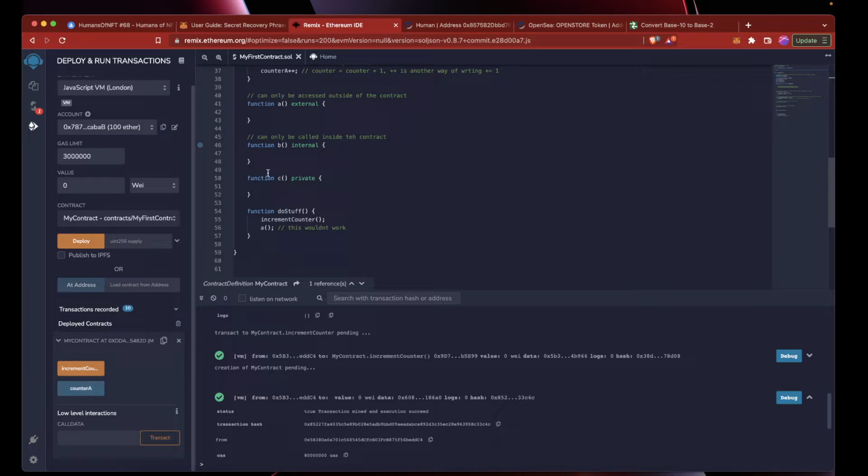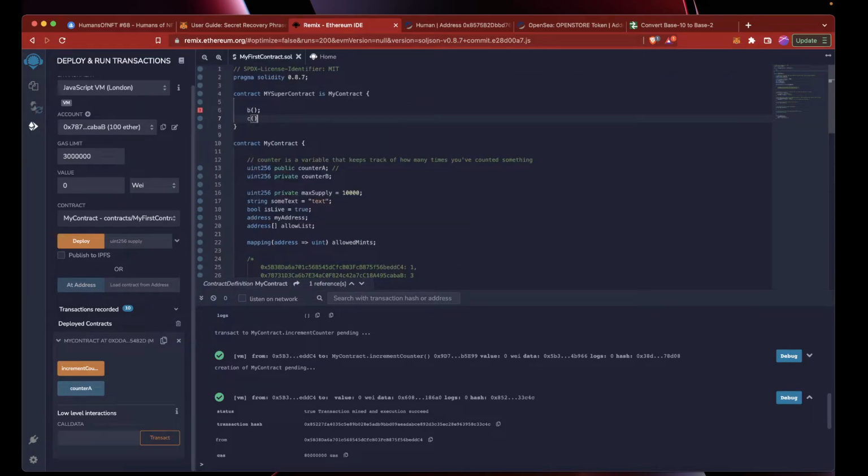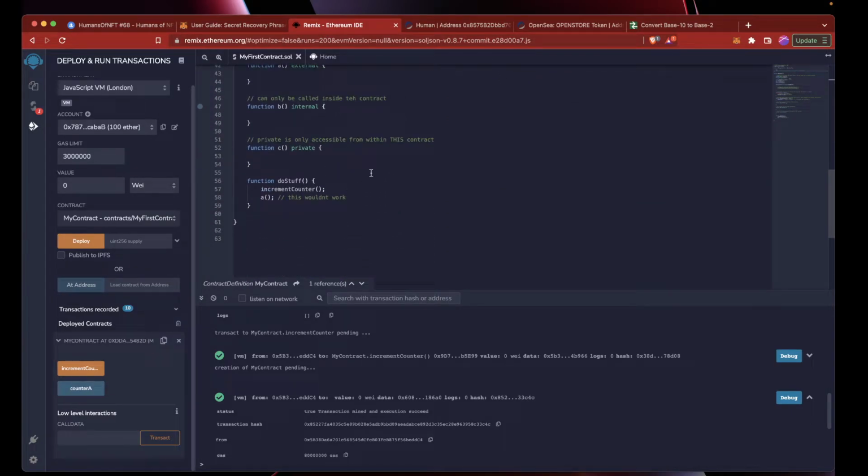And finally, private is only accessible from within this contract. So unlike internal, if I wanted to call function C from my contract that inherits from it, this would not work because C is private for my contract. So that's a really quick overview of the visibility of functions.